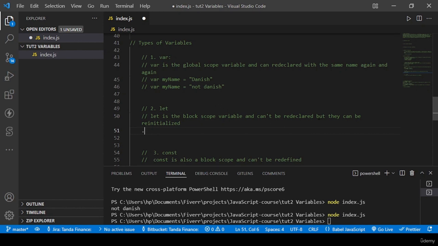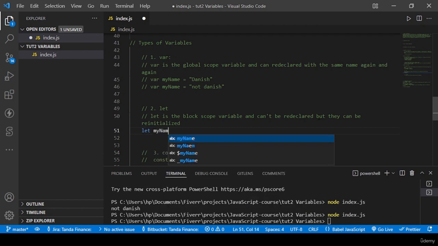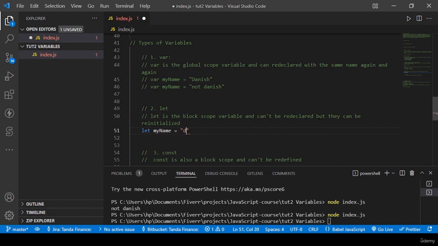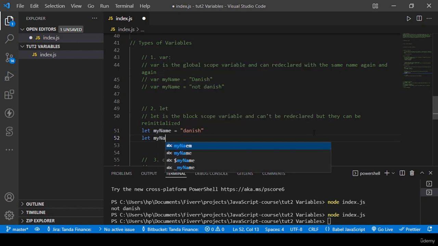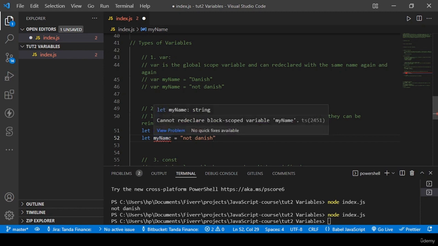Let me show you. If I write here let myName is equal to Danish, and then write let myName is equal to not Danish, as you're seeing, Visual Studio Code highlights my variable with a red line. It means that I made an error. Here it says cannot redeclare block-scoped variable myName. Okay, so that's the power of the let keyword.